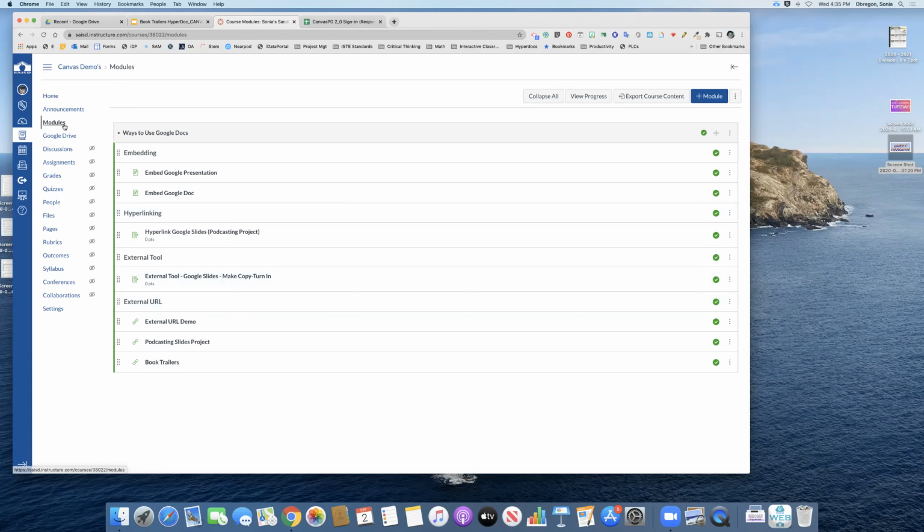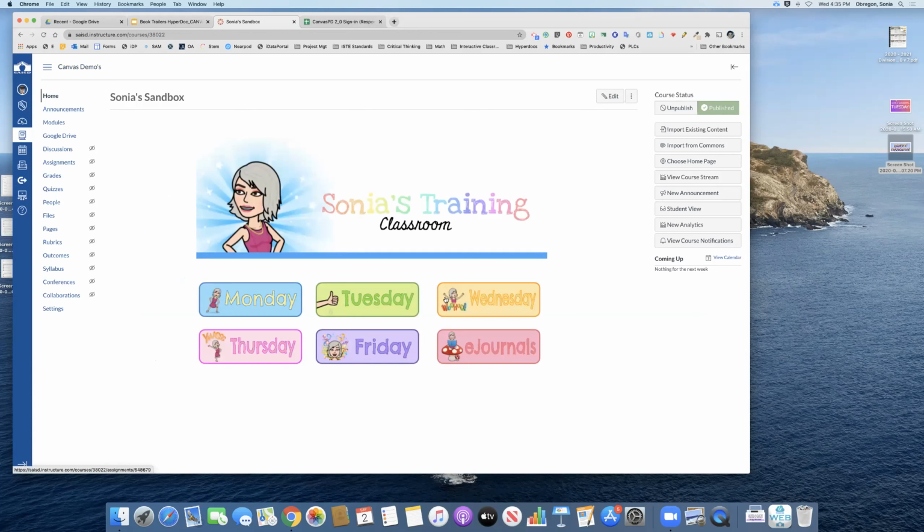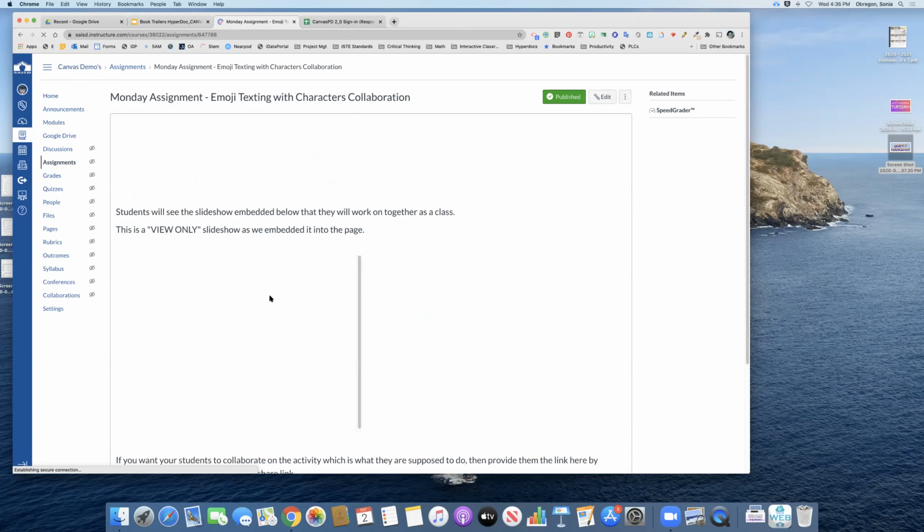Okay, the last thing I want to do with you guys is go over how I put this together here. And in each one of these, I'm showing a real life example of how I am embedding or hyperlinking to some Google Docs. So for Monday, for example, I'm giving the students an assignment and it's taking a while to load. But I embedded the Google Slides here below. Ay, ay, ay. Let me try it again.